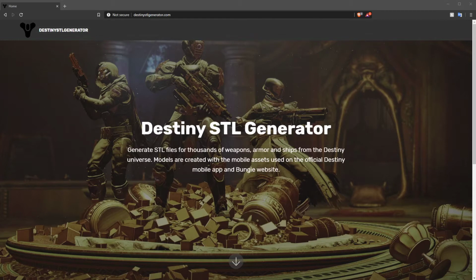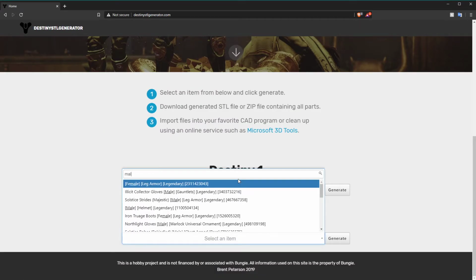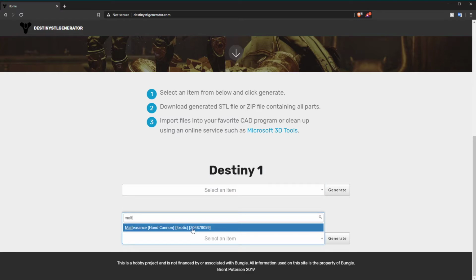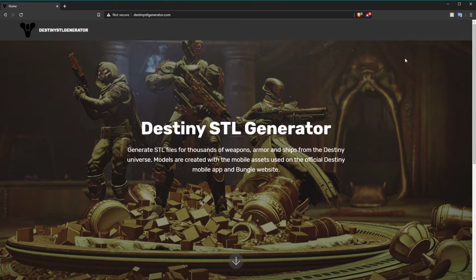Hi everyone, I'm going to be doing a tutorial today on a specific gun from Destiny. The gun is called Malfeasance. You can download it from Destiny STL Generator to get the file from the game.